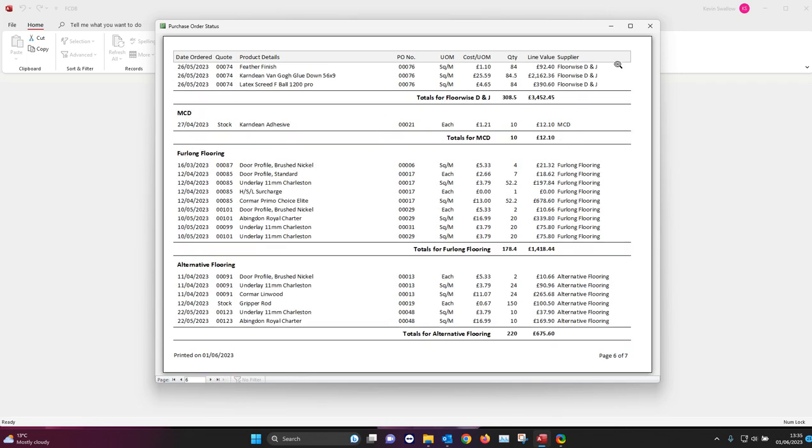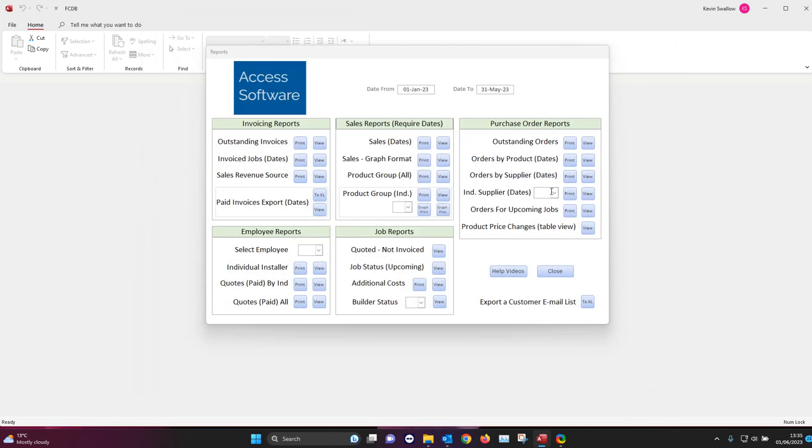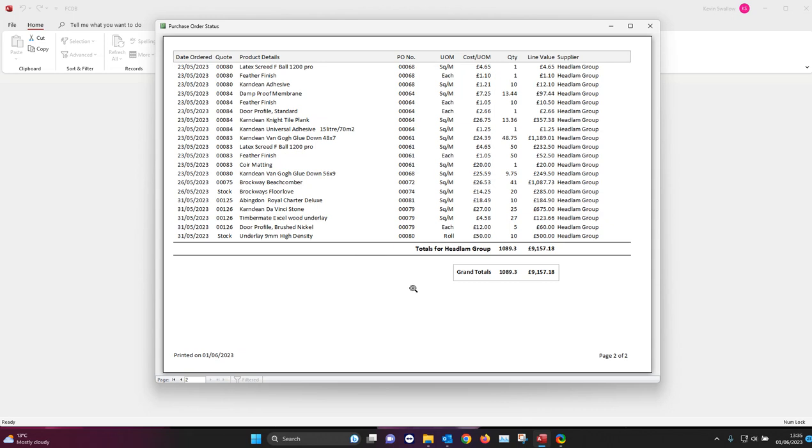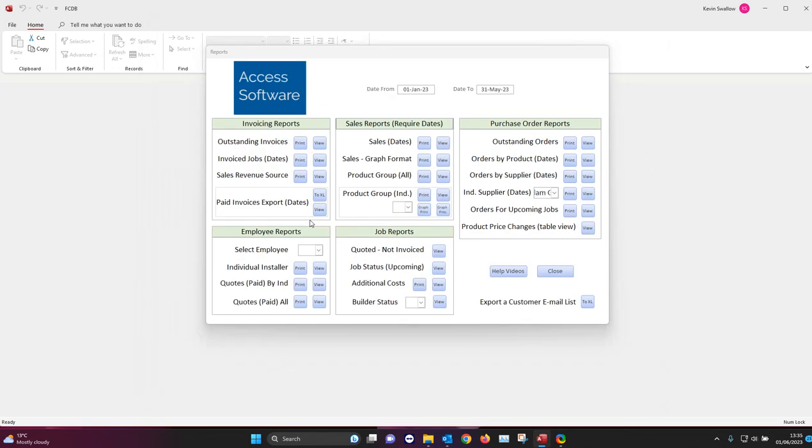If you're speaking to a supplier, you'd actually print the individual one off. So if we look at Headlam and we print view, you'll see here, there's all of Headlam, and you've got the report in its isolation there, just 2 pages long. And that's a very useful feature if you wanted to talk to your suppliers about better prices going forward. So the first three are really where you are with your orders, how much you've ordered, and then what you've done with each individual supplier.